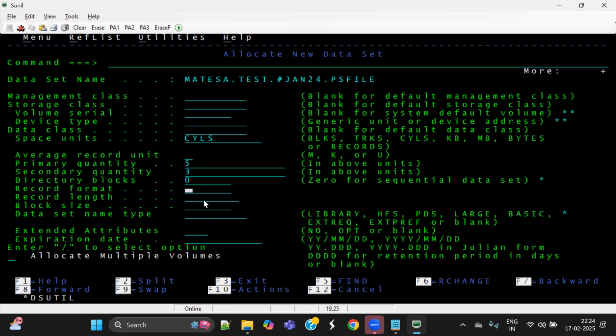Next thing is record format. For record format, you will have two things at a high level: FB or VB. FB means fixed block and VB means variable block. I'll tell you what they mean, but first I'll tell you about record length. The next point is record length. Let us say I'm giving record length as 80. So what does this record length mean?